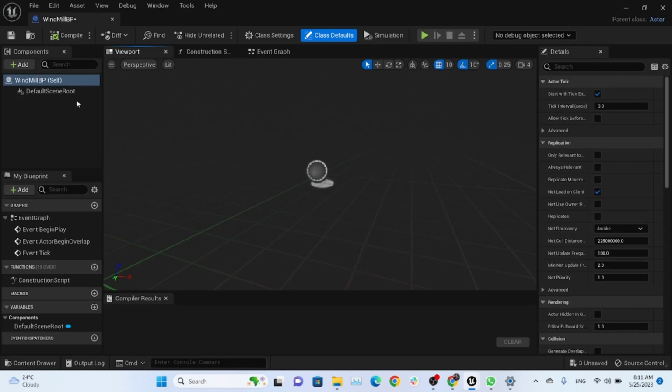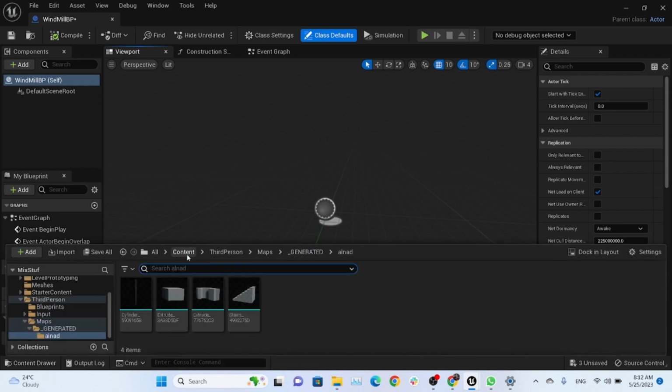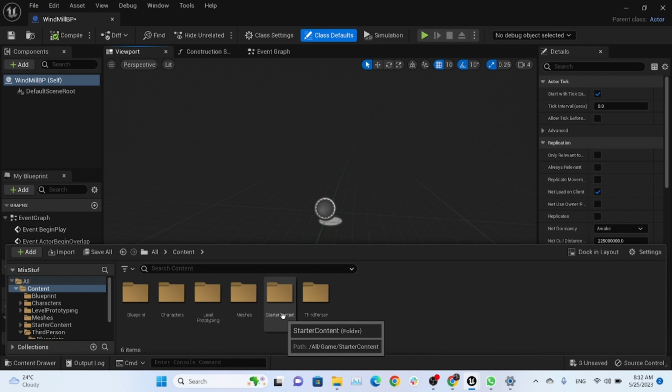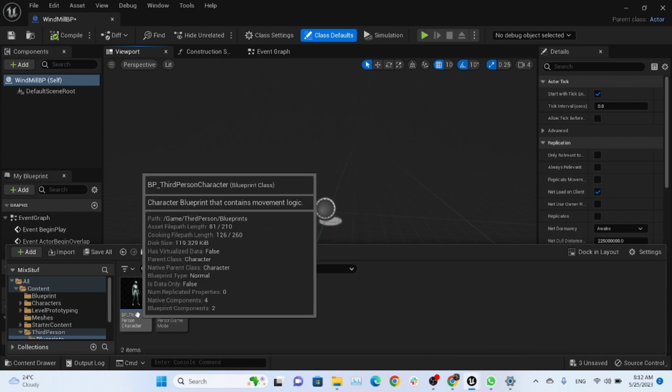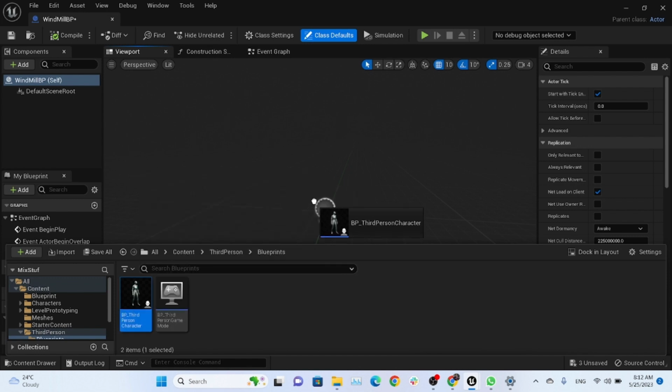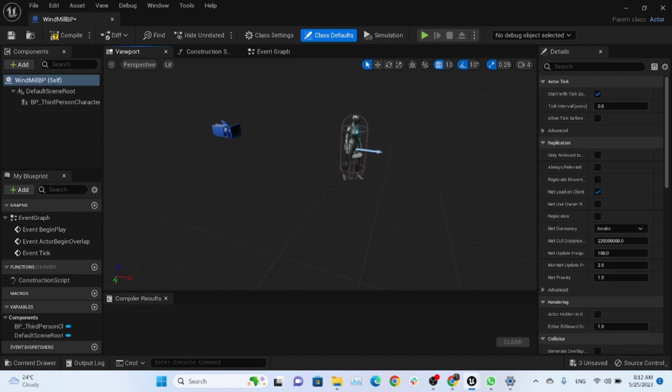I will open it here. Okay, here we need to keep the sense of scale, like how much in the height and other dimensions this should be. So what we will do, we will just go to content, third person, and under blueprints we will just drag this here. You can basically proceed without this guy. If you don't have any mannequin here, you can proceed without it. I'm just keeping it here for the sense of scale.